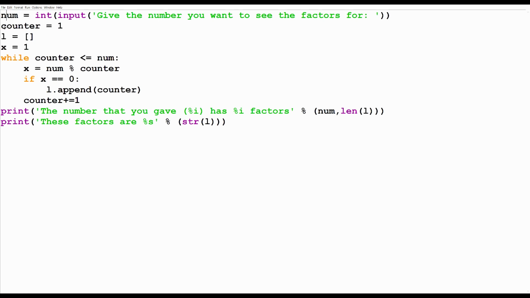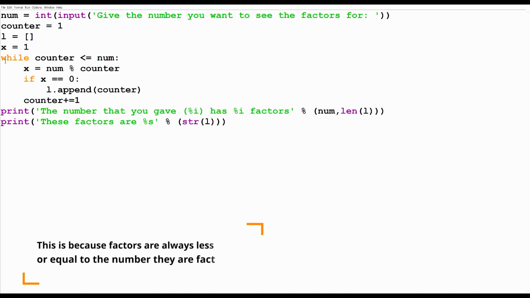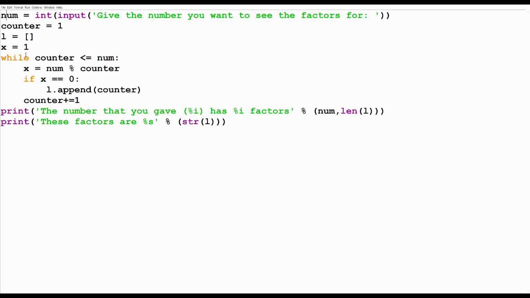The counter, which is another variable that we're using, is set to 1. L is for list, and it's an empty list, and x is 1. These will all come into action in this while loop right here. So now we have while counter is less than or equal to num. That makes sense. Counter is 1, and num in this case is 8, if we put it in like that.